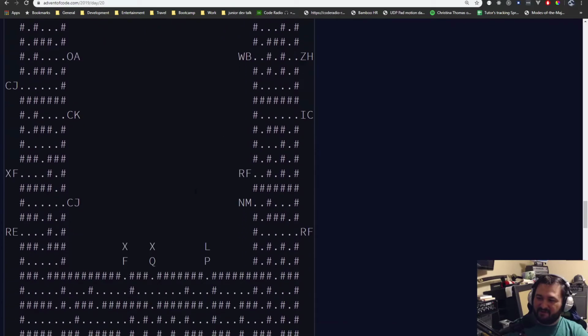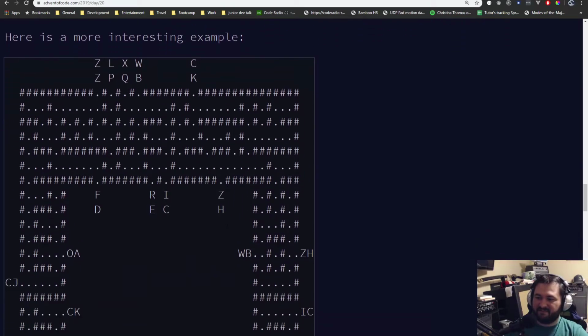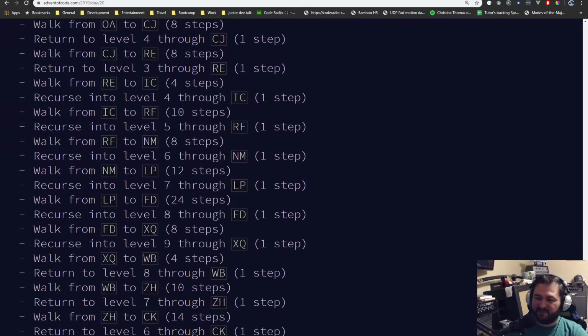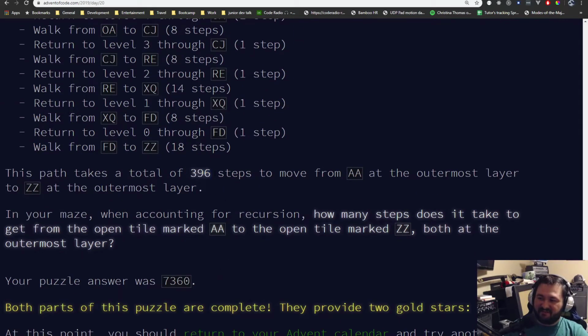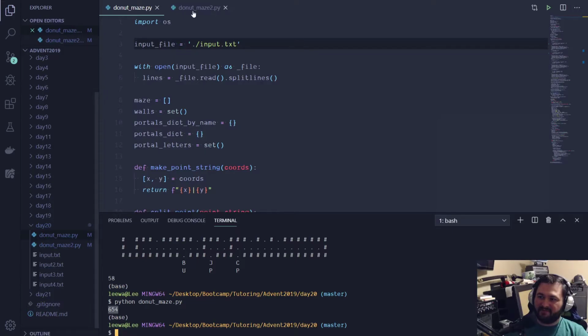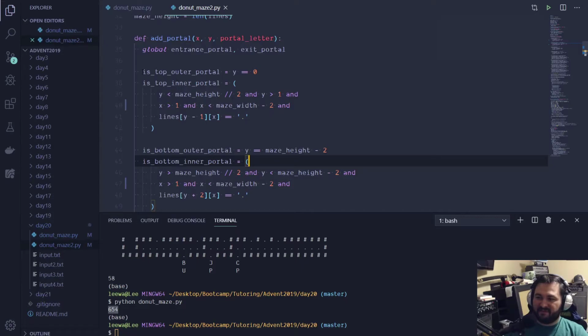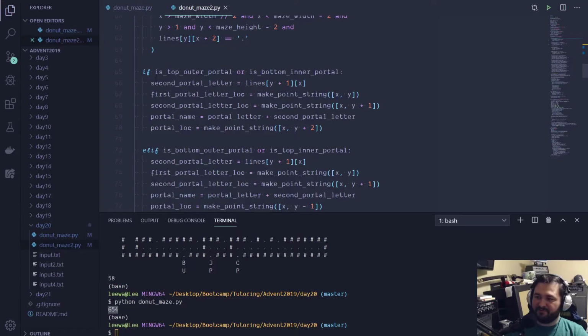They give you another little maze like this for a test input, thankfully. They walk through one possible path and say that 396 is the shortest path. The actual input answer is 7360. So for part 2, first of all, I refactored a little bit of my portal logic. I stored the logic for whether you're at the outer or inner portal into variables, so I could say, if you're at top or bottom, do all this stuff.